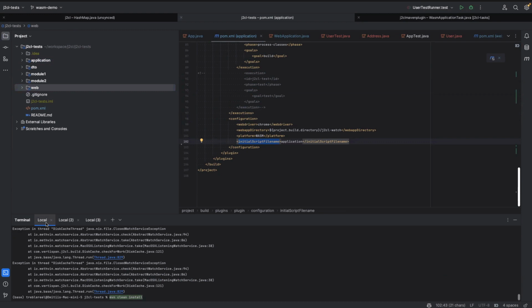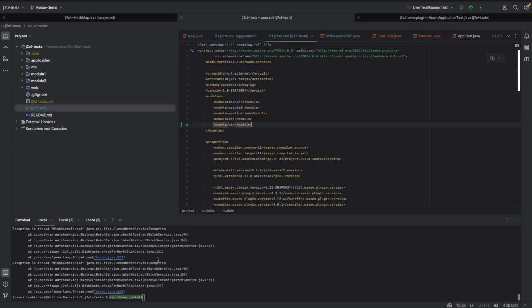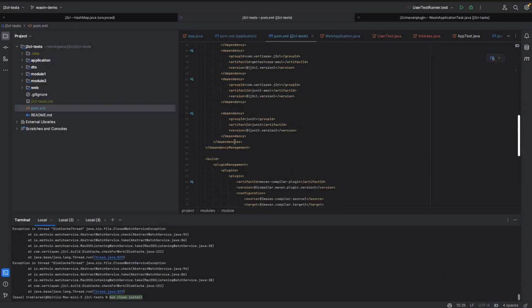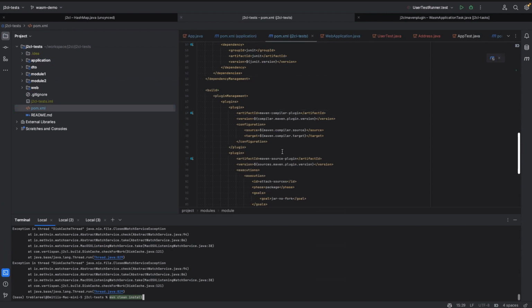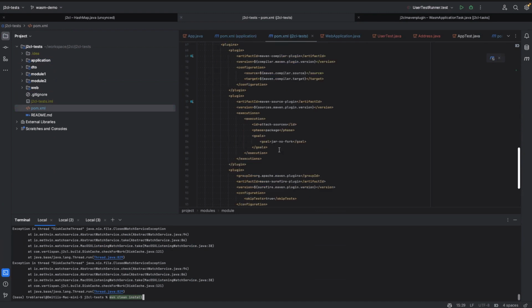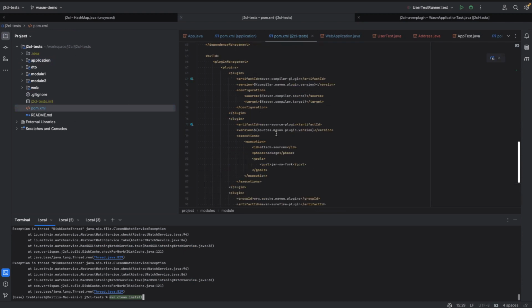Oh, is it because of your AMP copy, or is it something else? Because to run watch mode, I need to define the Jekyll plugin at the top level of my multi-module Maven application. Yeah, to be able to run it, because it needs to know where it's going to write output to for the whole reactor.